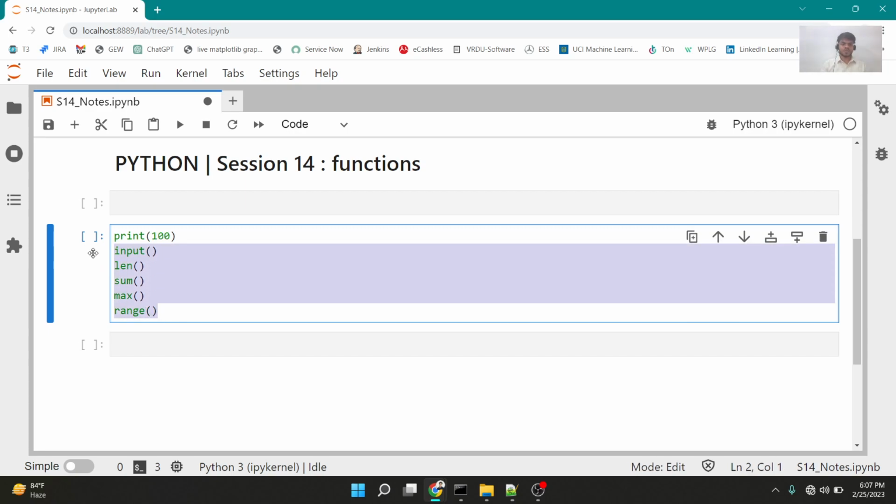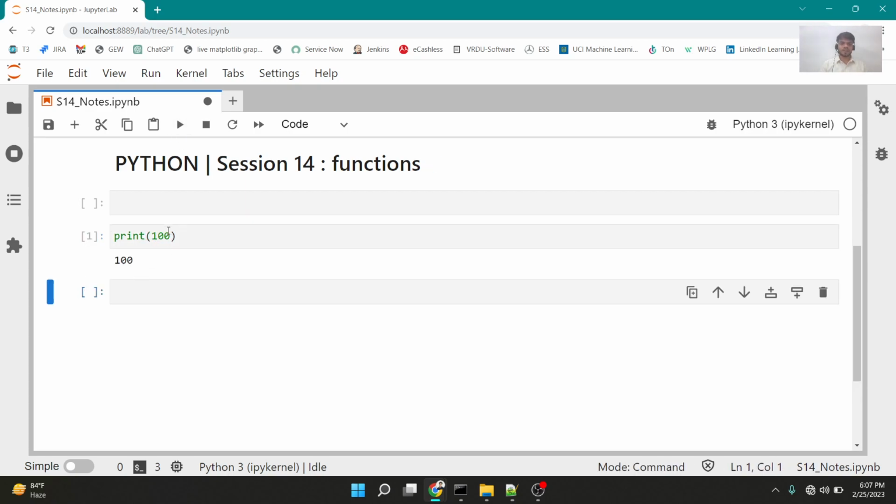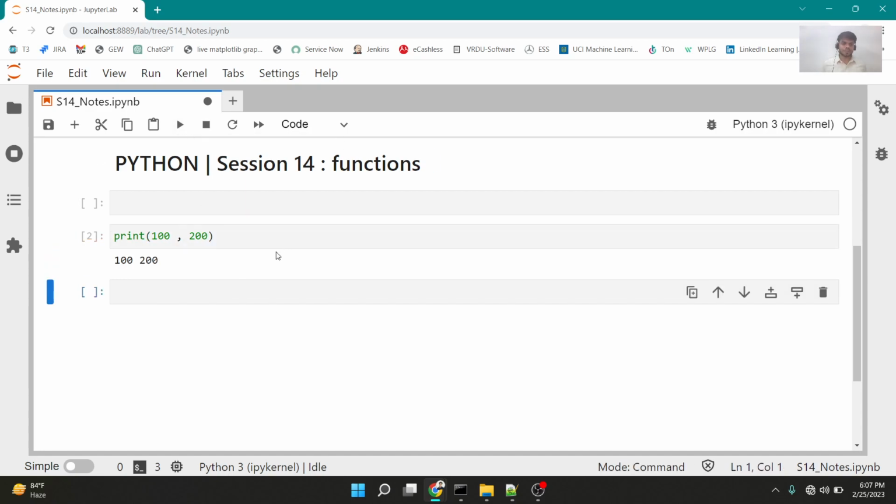Let me show you a few examples. If I use this function, what is this? I'm just writing this function and placing a parenthesis here, and within the parenthesis I would put some data here and it would print 100. If I put two contents here like 100 comma 200, then two contents are being printed.